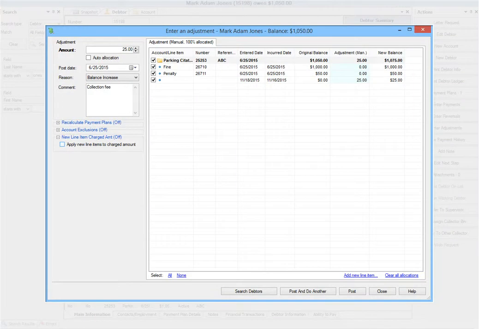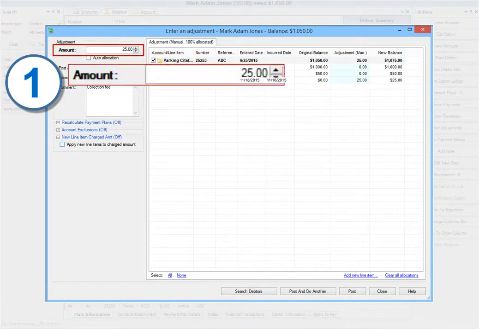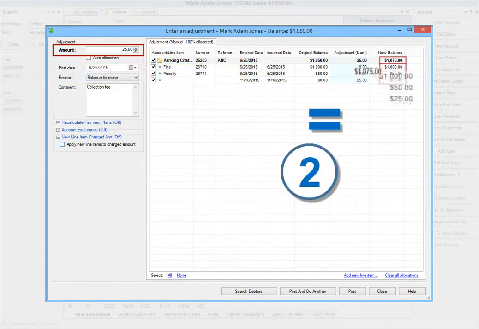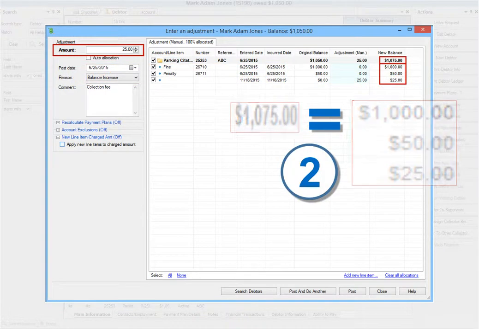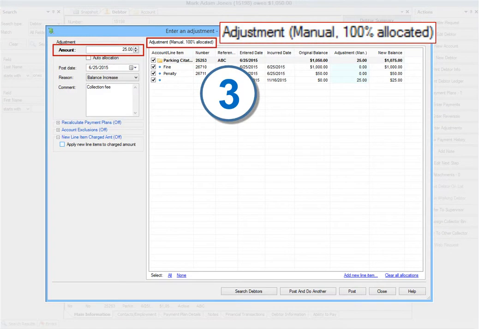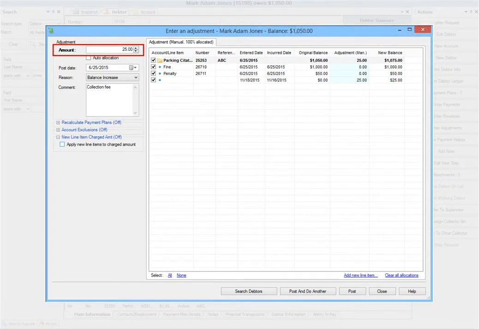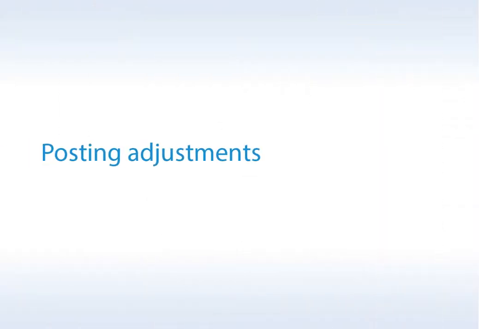To post, we need to meet 3 conditions. 1, we entered the adjustment correctly. 2, the balances match. And 3, the adjustment is completely allocated. We've met all of these conditions. Let's post this adjustment.